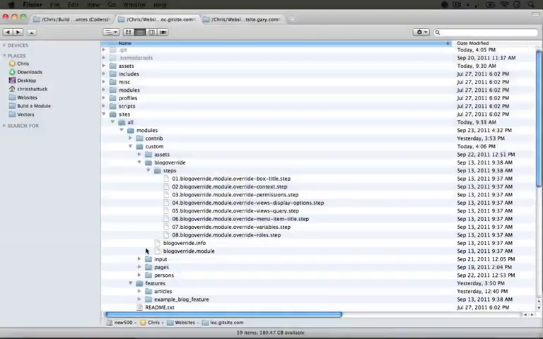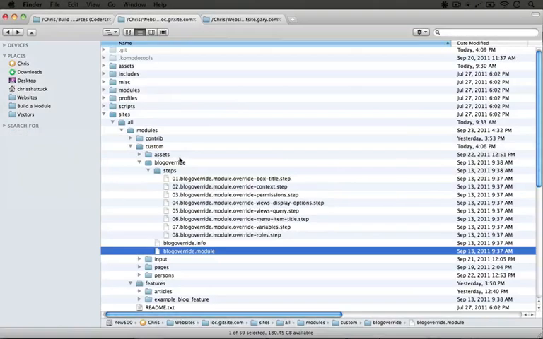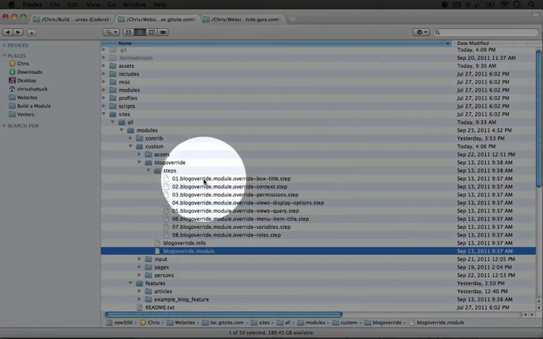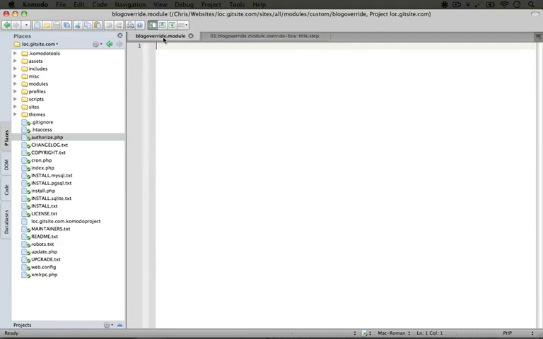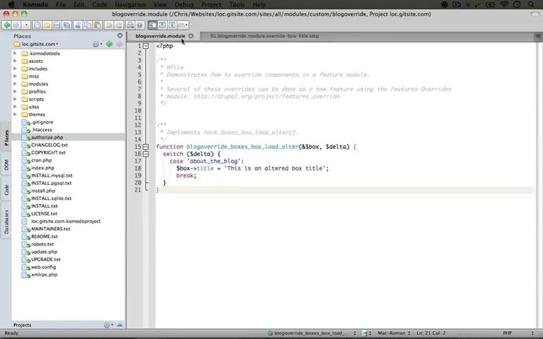Let's go ahead and open up the .module file. It should be blank. And then we'll open up the first step, which is called blog override module override box title. And let's copy over all of the code in this step file and paste it over the code that's in the .module file and save it. So let's go ahead and walk through this code line by line.